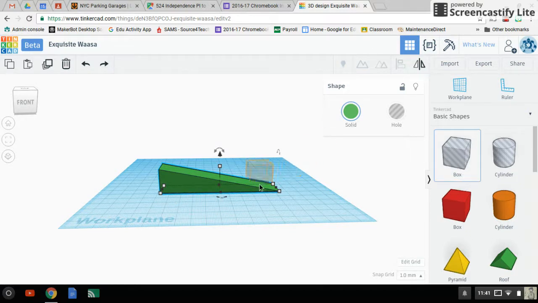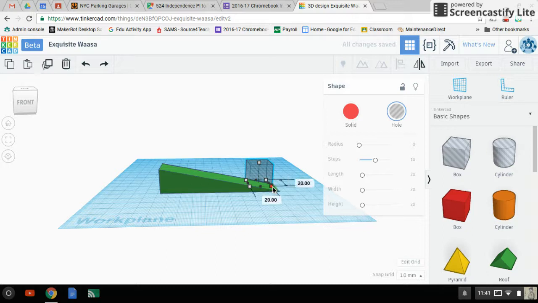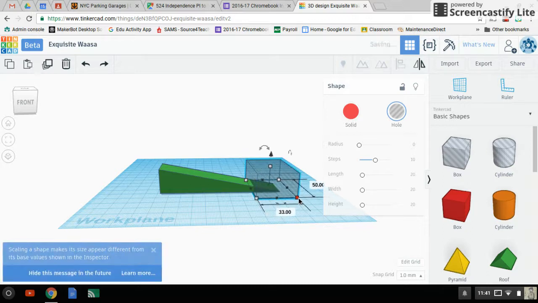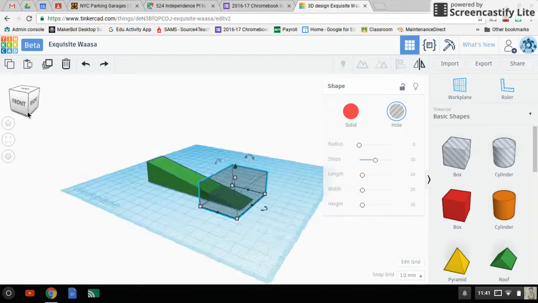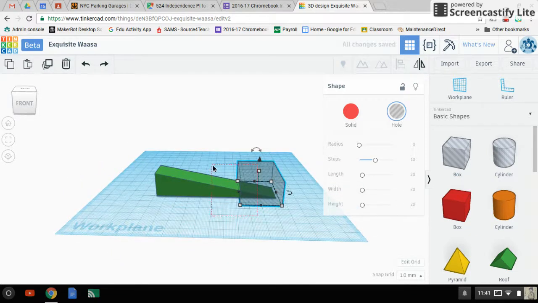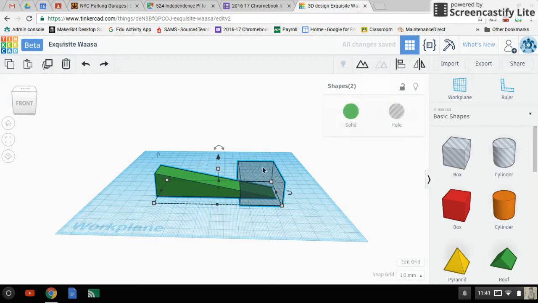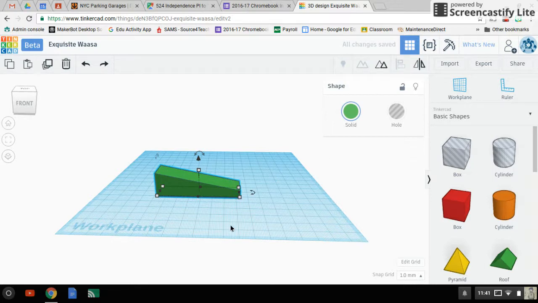Next, I'd like to take this box right here, this little hole. And I'm going to scale it so I cut off the nose of my car. So I've put my entire nose inside this box, and now I'm just going to highlight both the box and the wedge and group them. All right, now I have this cool shape.